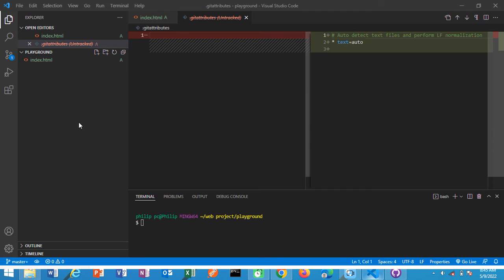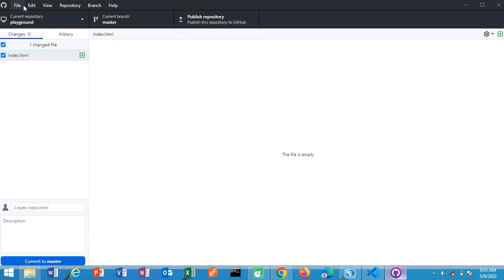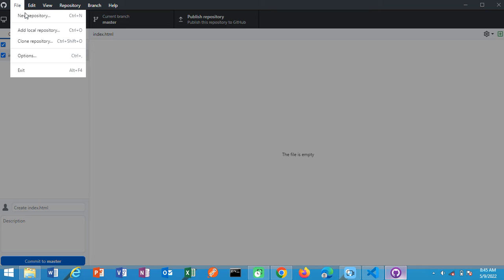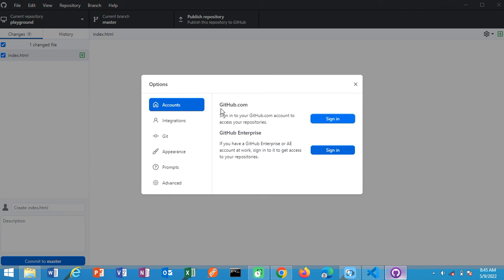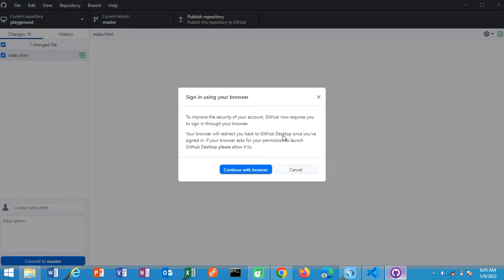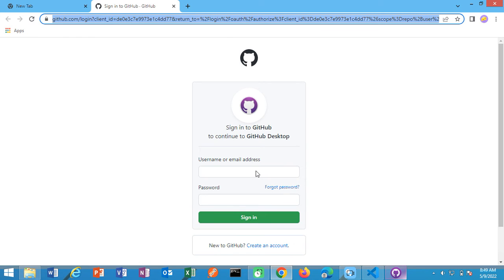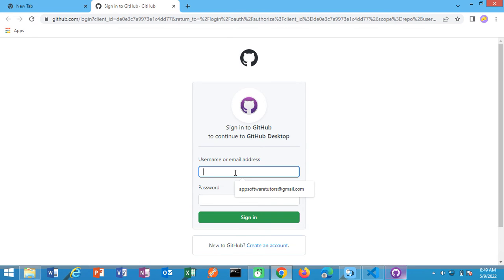So let's connect this to GitHub. So we'll be taking this project to GitHub. So open up GitHub Desktop. Then click on File, then Options, then under Accounts, let's sign in to our GitHub account. Then click on continue with browser, then enter your email address and password or your username. So I'll use my mail address, then password, then click on sign in.